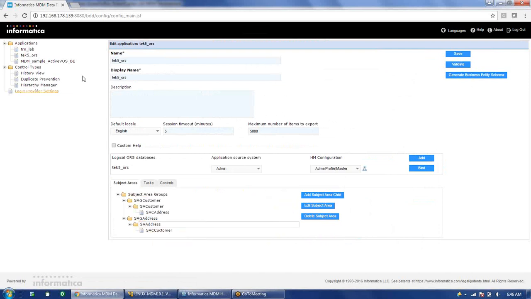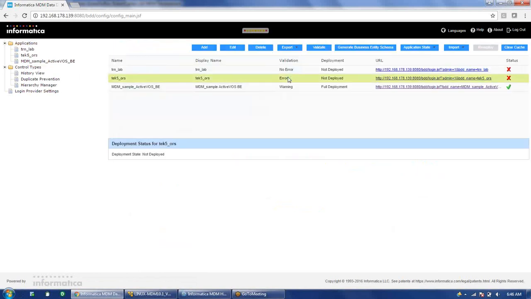So now we have saved it. Now we'll go to the application. So this application is validated, means we have validated the application. If we have not validated, we cannot deploy it. So validation should be there. If there is any error, that is fine, but it has to be validated. So that is the first step. So once you have created this application, you need to validate it.